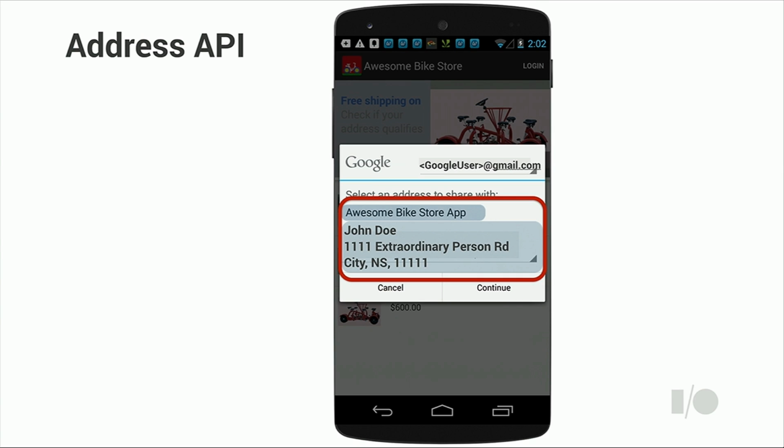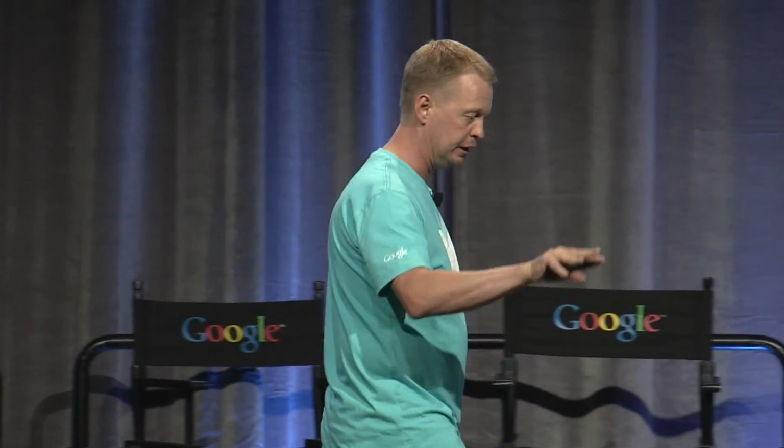Ladies and gentlemen, you can now sit in the comfort of your best keyboard, enter as many addresses as you want, right? And they get recorded with the address API. An application can then say, where do you want to ship this thing? It can then ask the address API. The address API will ask you to give permission to the application to have the address. And voila! The application will get the address.